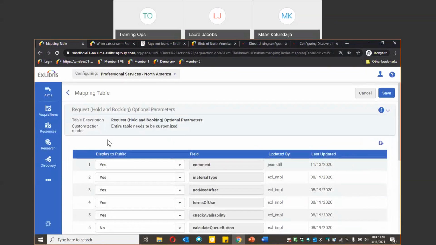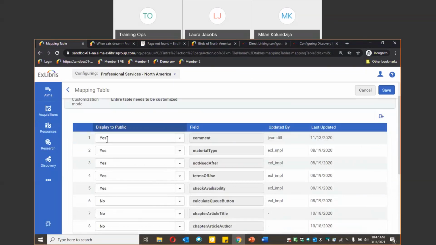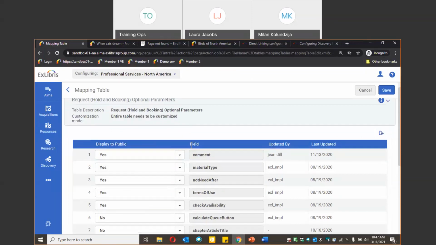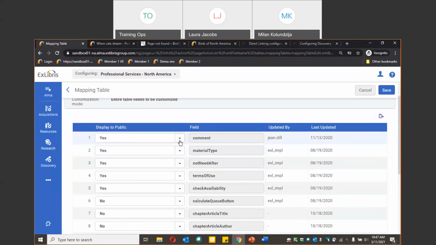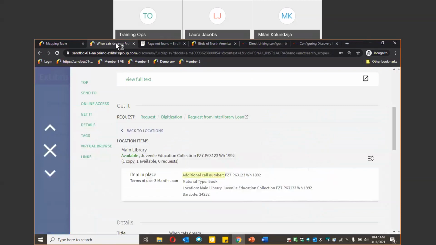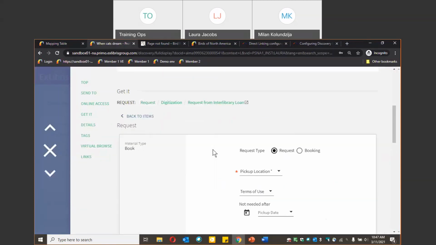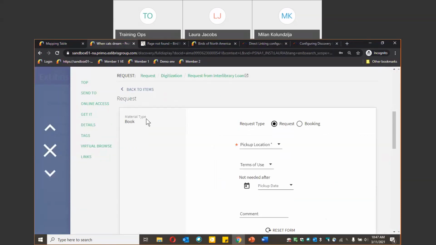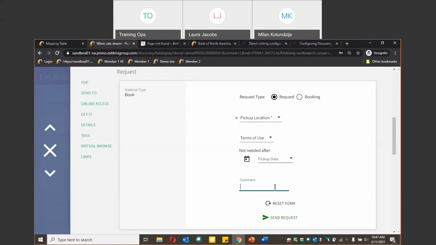So you just want to take a look at them and see what they look like. But this one, this hold and booking, is really a simple form. It's just, do you want to display these fields to your user in the form? And some of them are, let me just show you the requesting form. So some of them, like the material type, display here, and then some of them are going to create drop downs or other free text areas in the form. So it depends what it is that you're enabling.